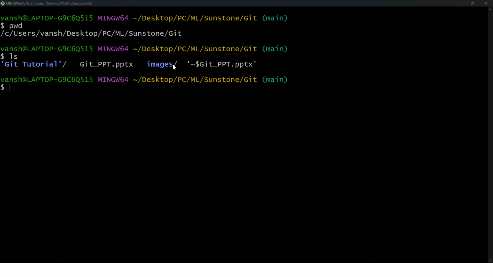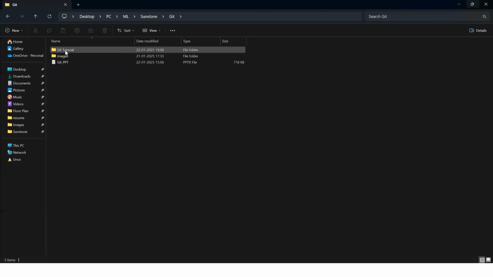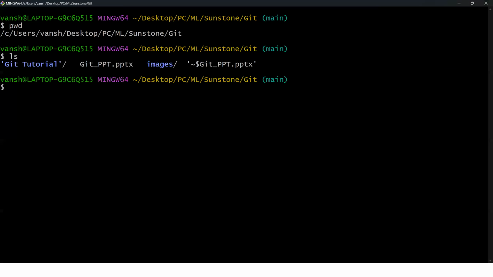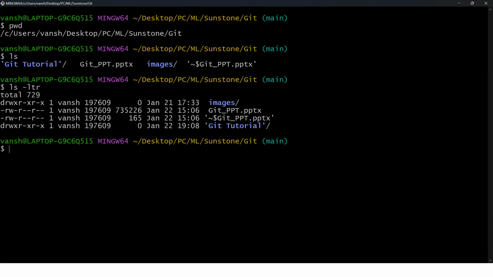Okay, let's check whether we have the same folders. So git tutorial, images, and a git ppt. You can see these are the three things that we are getting. One more command is ls -ltr. It will give you the description about those folders as well: when they were created, how they were created, who actually created them. I'm the owner, I have created all these files and folders.